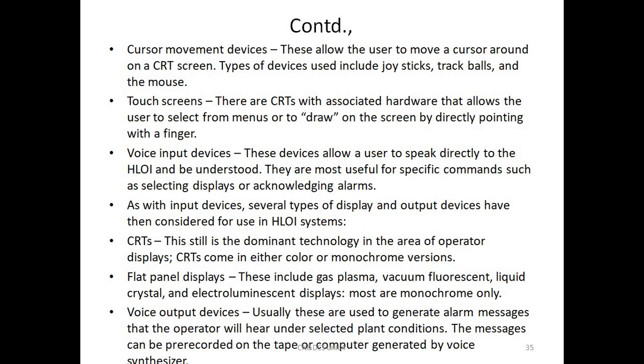Here the cursor movement devices. This allows the user to move the cursor around on the CRT screen. Types of devices used include joysticks, track balls and the mouse. Touch screens. There are CRT-associated hardware that allows the user to select from the menus or draw on the screen directly by pointing with the finger.